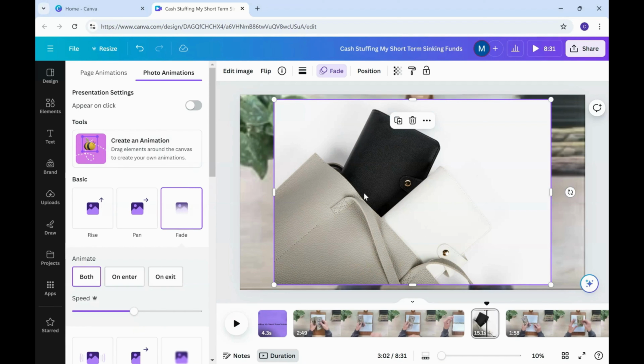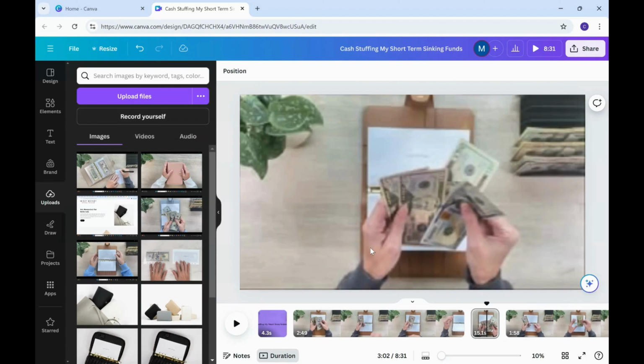So that's an example of how you would upload an image to appear again during a certain section of the video. Now, if you have an image in mind, but you actually don't have that image, one of the things that you can do is search Canva's database for different elements.